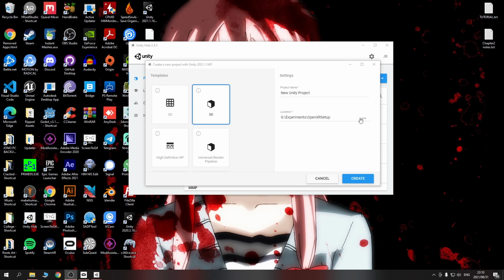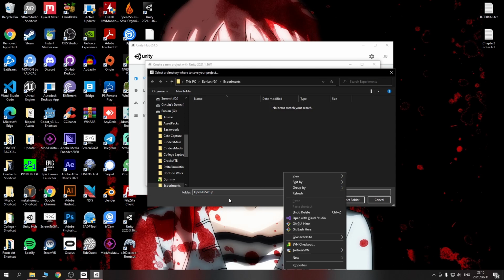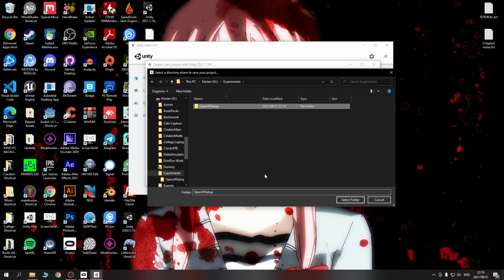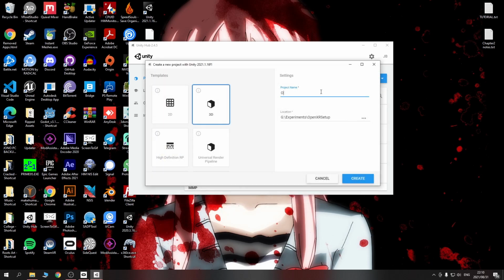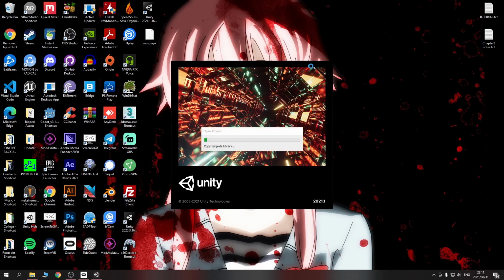So let's start off with actually creating the project. In experiments, we'll create a new folder called OpenXR setup. Let's create that, select folder, and now we can create this OpenXR setup. I'm going to be using Universal Render Pipeline because it's a super powerful pipeline. So instead of selecting that and getting all the templates, we're just going to start off with 3D and integrate that in later. We will then create. And we'll be using Unity 2021 for this just because it's the latest thing I've installed and Unity opens it already for me.